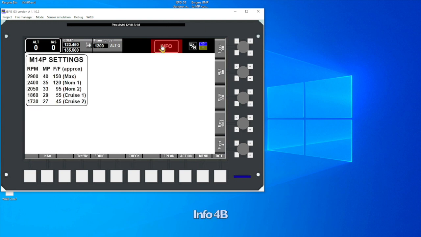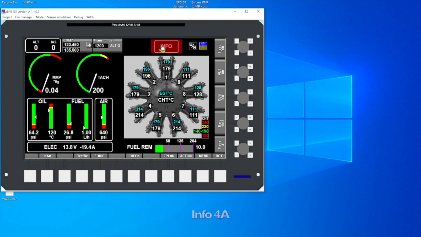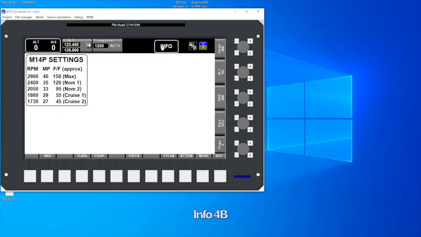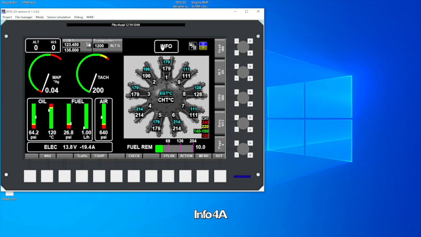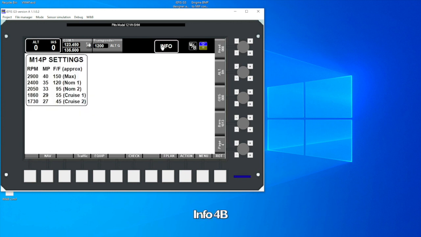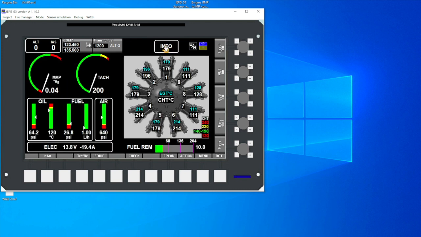So here's the end result. By clicking on the info button, we cycle between info pages A and B, and that effectively makes page B, which is where we put all our text and data, appear and disappear. And that's how it's done.